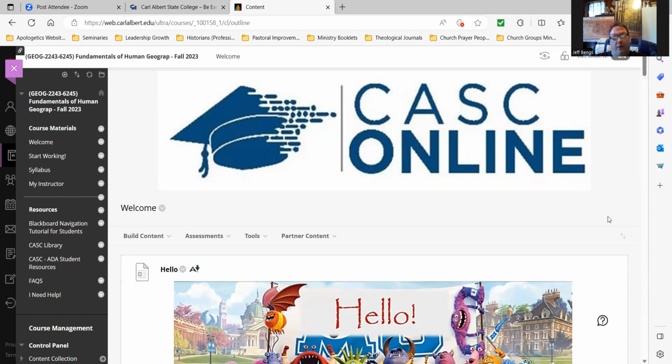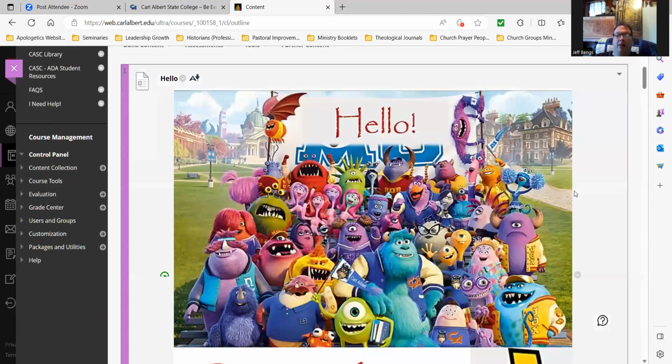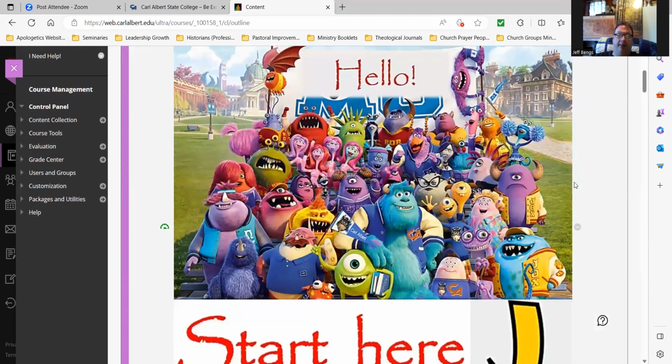And so now when the course opens up, it'll land on the welcome page. You'll see a big banner that says CASC Online, and you'll see a big hello Monsters Inc. or Monsters University themed picture that I posted. Because Monsters University is one of the greatest sequels in Hollywood history. And since it's about university life, hey, let's use it.